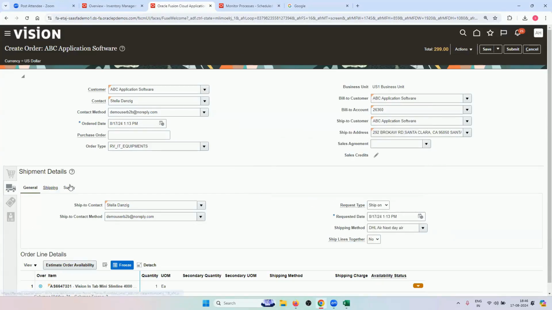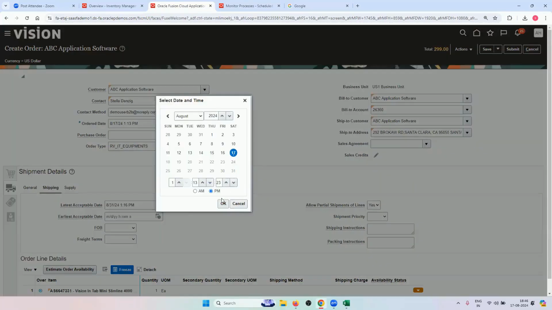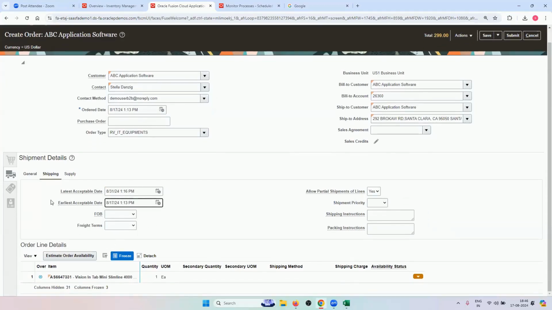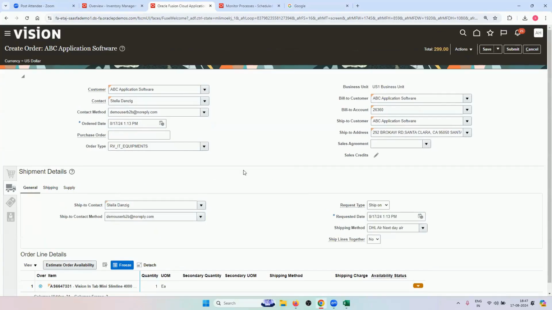Let me give something. These are not irrelevant from the order management perspective, but for these approvals, no. Let's supply, we will have it from the warehouse 002. Click on tab. Yeah, I think that's all we need to give. So now it should go to whom?